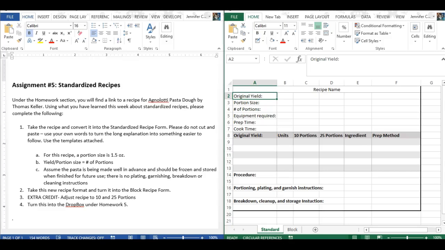Hi everybody, we're going to go over assignment number 5, standardized recipes. So you'll see when you open up the assignment, there's a link to the recipe, and there's also the templates that I made for you guys. So I just opened up the sheet and the templates. So we're going to take the recipe and convert it into standardized forms, the pasta dough.